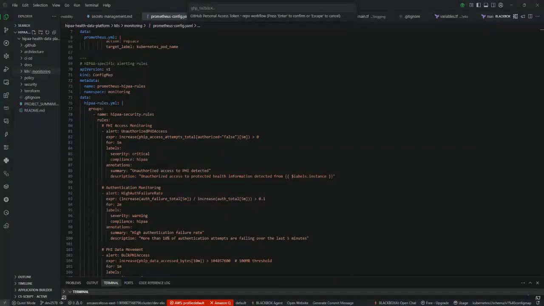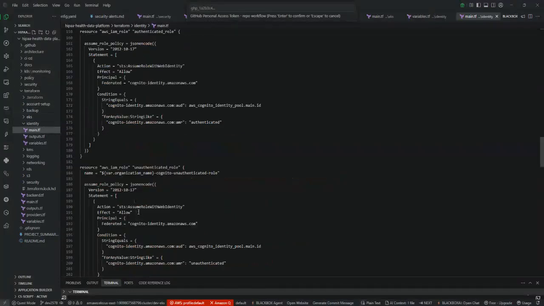And when we come to the core infrastructure component, I was able to implement identity and access management. Here we have the identity and access management, where I implemented Amazon Cognito with MFA enforcement and user groups for the patient, clinic, clinician, and admin with role-based access control.